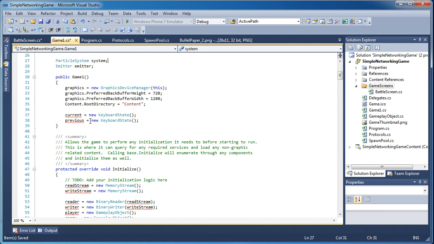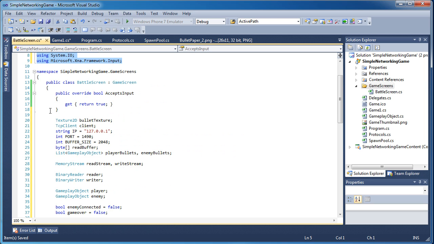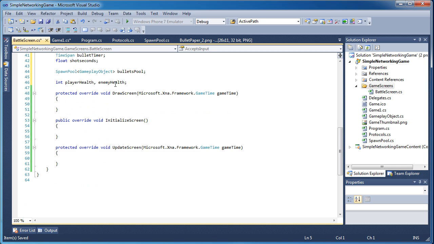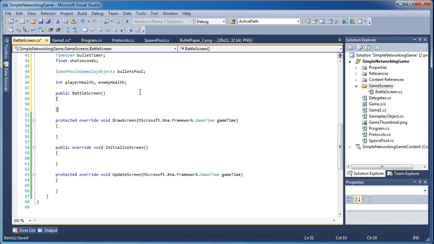Alright, so now the constructor. It doesn't like the current and previous, so we need to cut that out of this Game1.cs constructor and then paste it inside the BattleScreen, and we need to create a constructor here. So after the int playerHealth, enemyHealth semicolon, press enter twice so we have a new line, and let's say public BattleScreen, opening and closing parentheses, opening and closing curly brackets, and then let's just paste it in there.